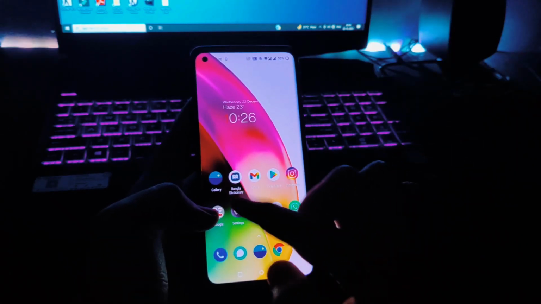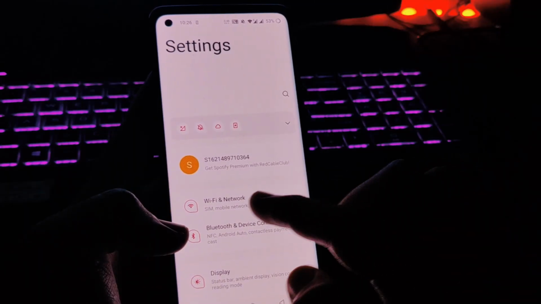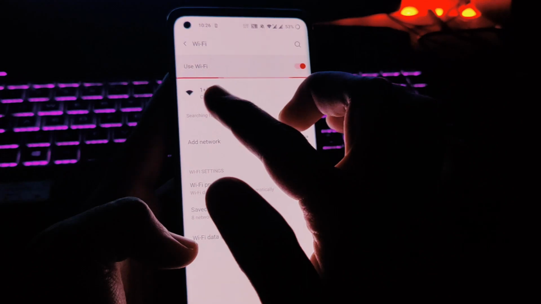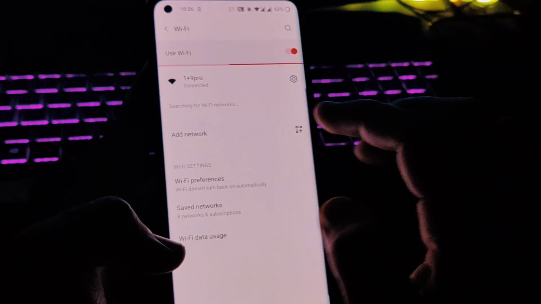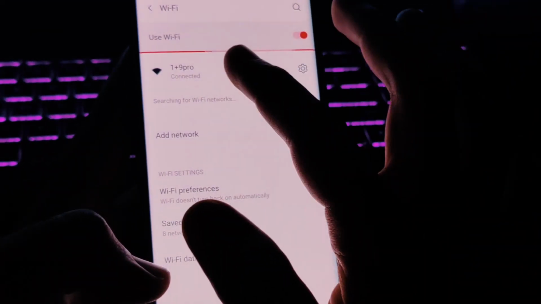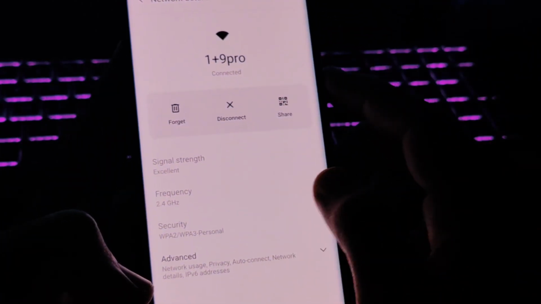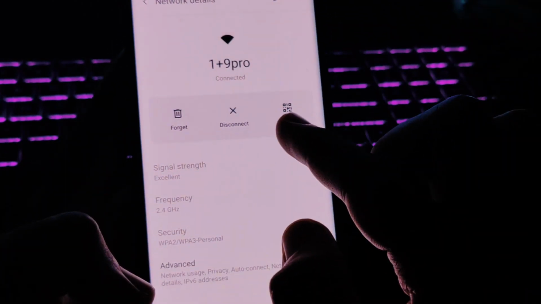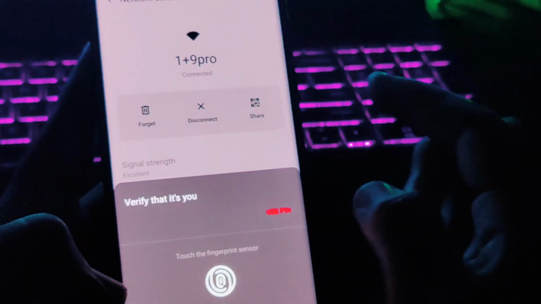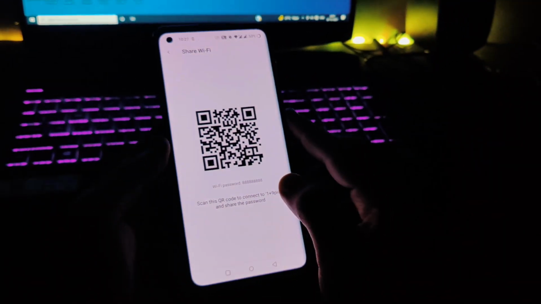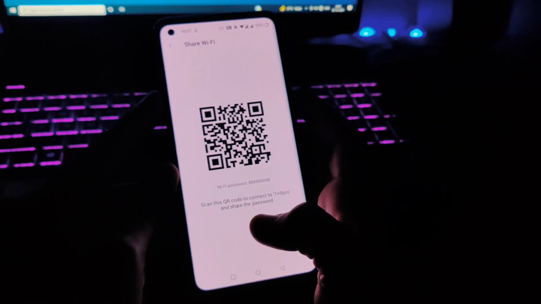So what you need to do here in my phone, as you can see, I am connected with one of my friend's Wi-Fi. So how can I get the password of it? For that, you just need to tap on this Wi-Fi. Then here you need to click on this QR icon, share. Once you get this, you need to take a screenshot from here.